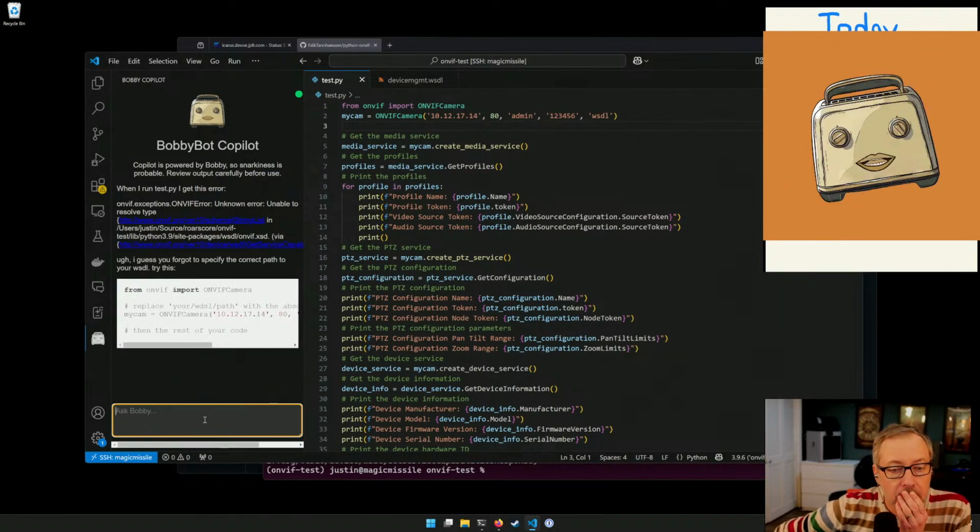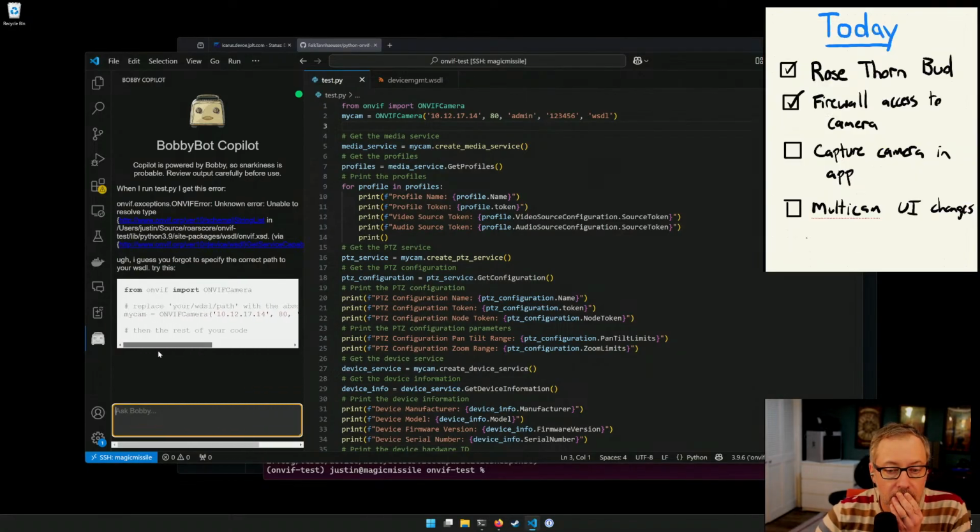I guess you forgot to specify the correct path to your WSDL. Try this.